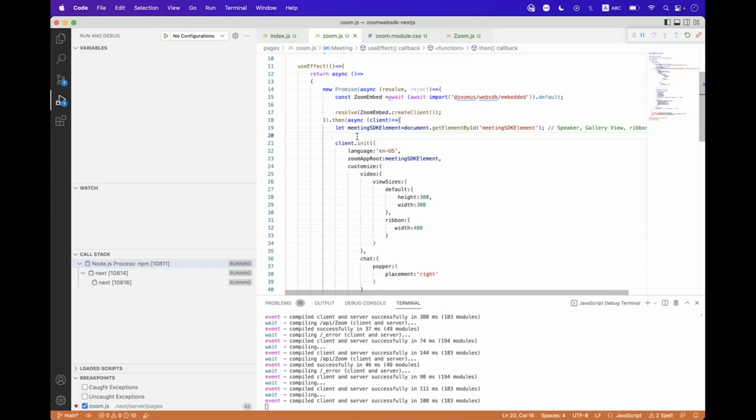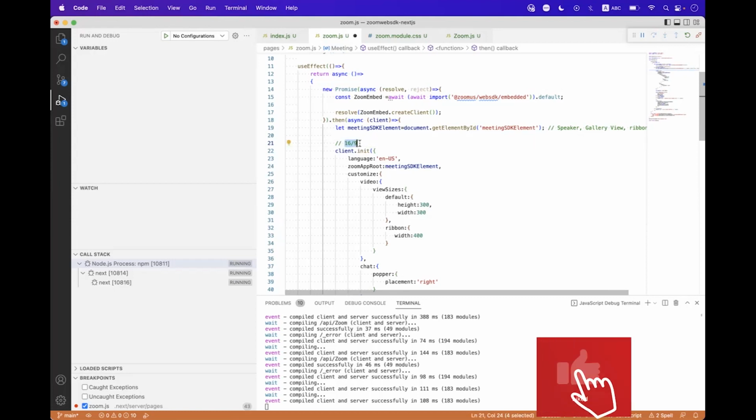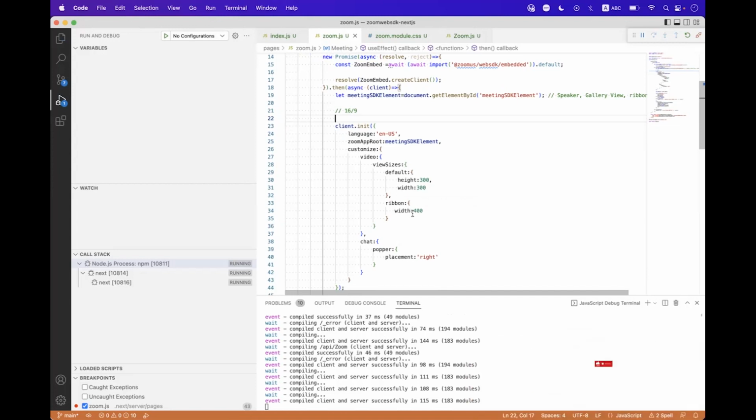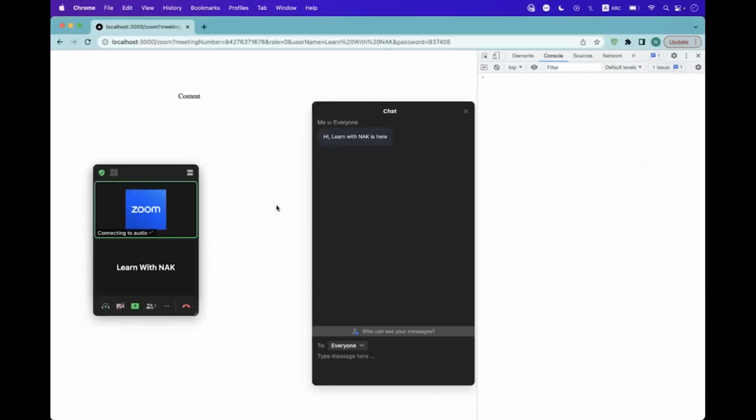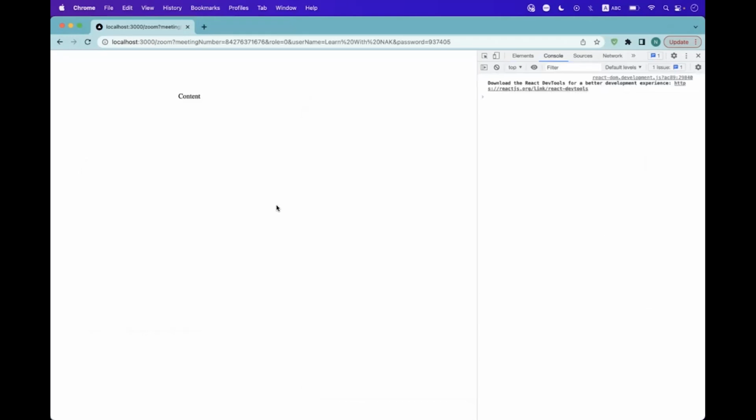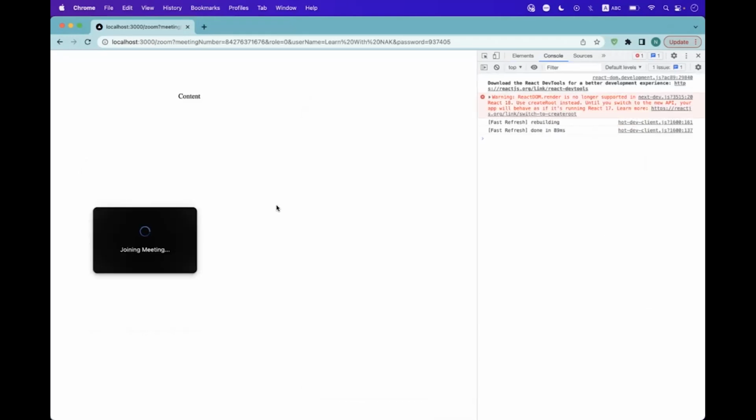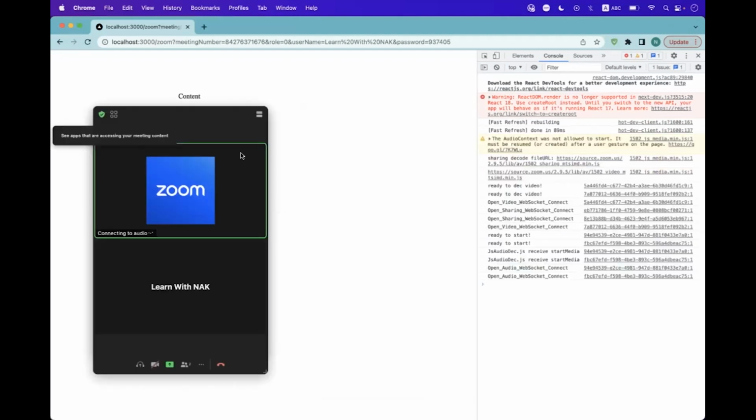The video render size inside the component is a 16:9 ratio. If the calculation of the ratio does not match 16:9, then the SDK will automatically render the videos at a 16:9 ratio. We need to save this. Now we need to reload the page so we can see if the ribbon styling is applied. You can see the ribbon view styling is applied.